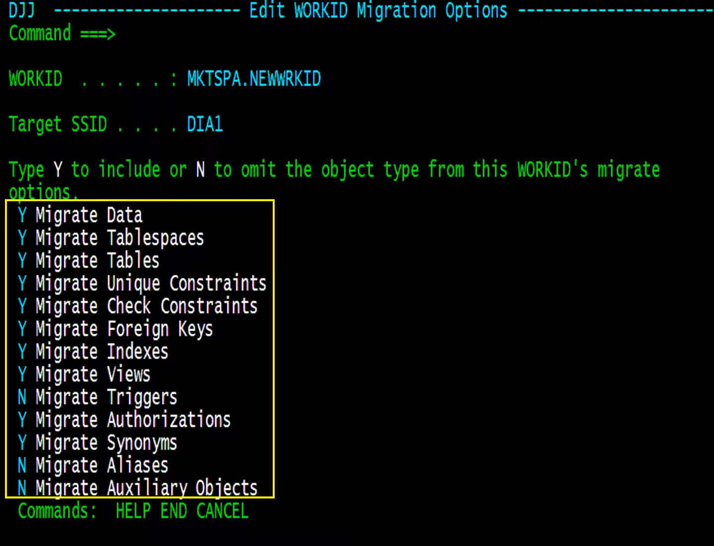Enter the highest level object you would like to capture. In this case, we selected to include the data and select all the objects dependent on the table spaces that we want to include. When you're done selecting all the desired dependents, press F3.